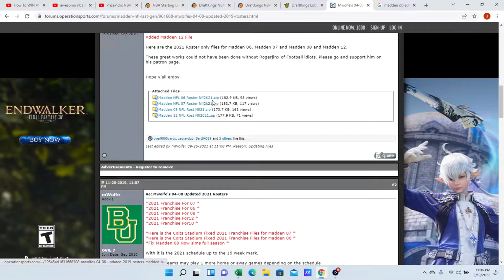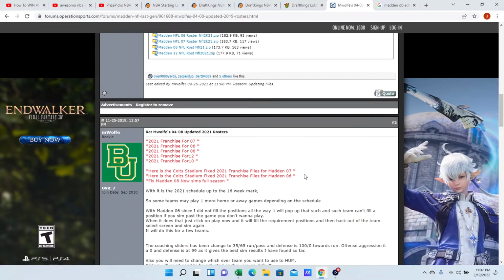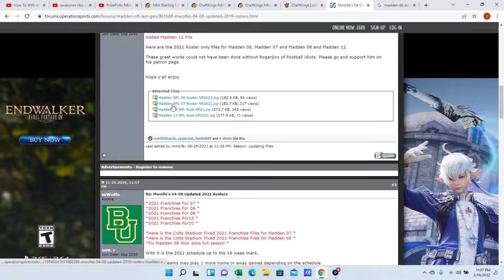So I think as long as you just download the franchise file for the respective game, in this case, if you want Madden 12 or something like that, then bam. It works perfectly. It'll be totally fine. I think you can just use whatever year edition of the roster file that you want to edit and stuff like that.